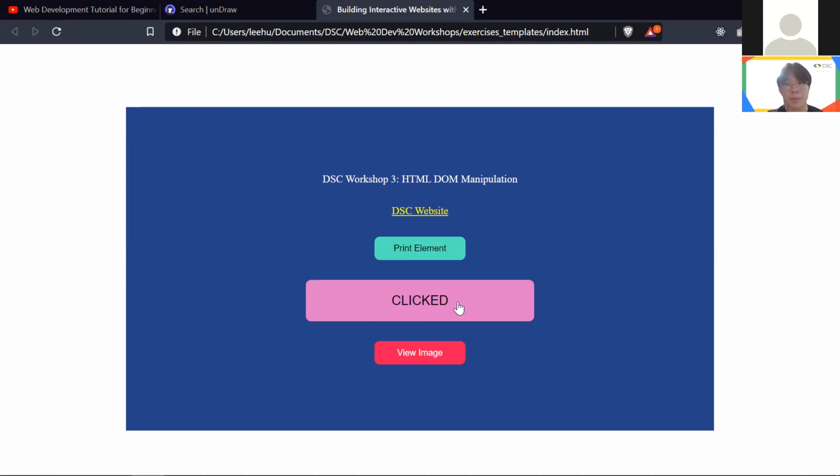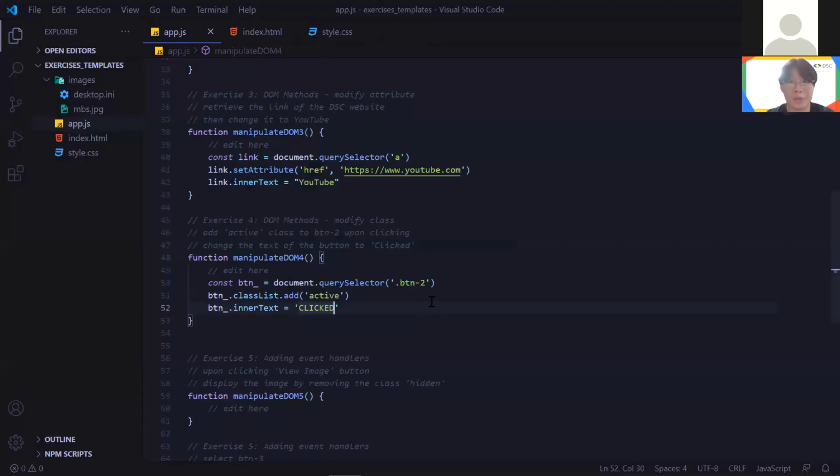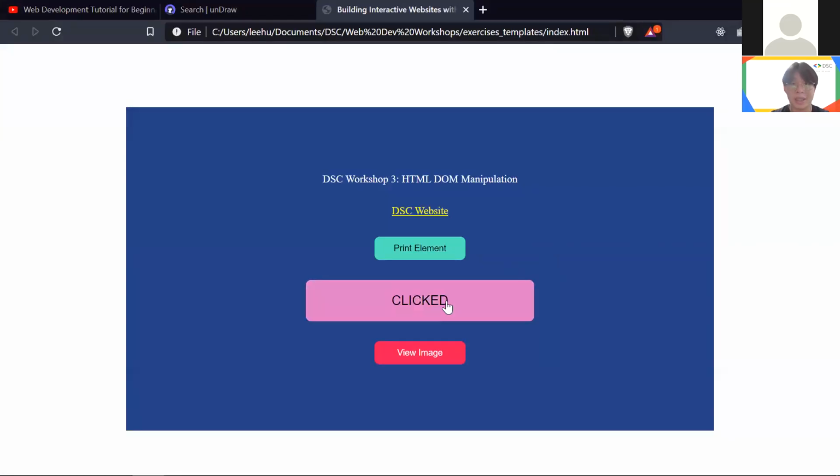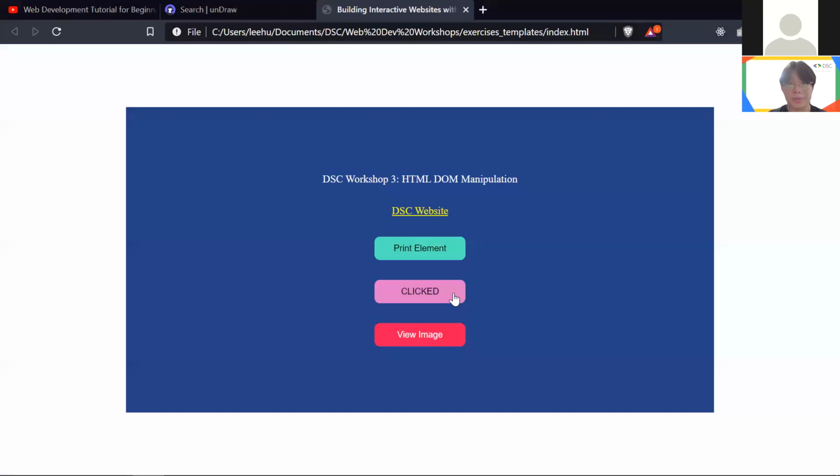It becomes clicked. This is very important for a website that wants to provide a better user experience to its users. As you click the button, it tells you that it's clicked, so that you know your action is successful. One thing I can do is use this thing called toggle instead of add. If the class exists, then I remove it. If it does not exist, then I add the class. So I click this, click. If I click again, it'll go back to normal.